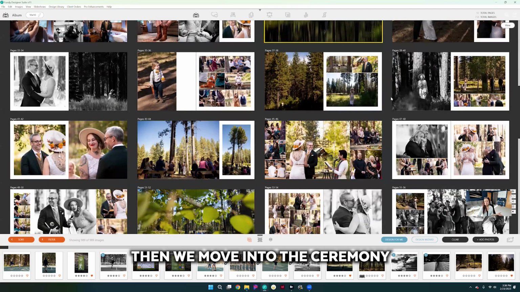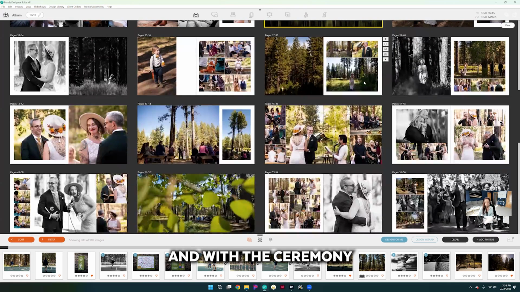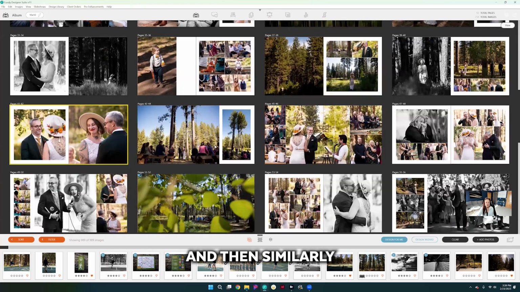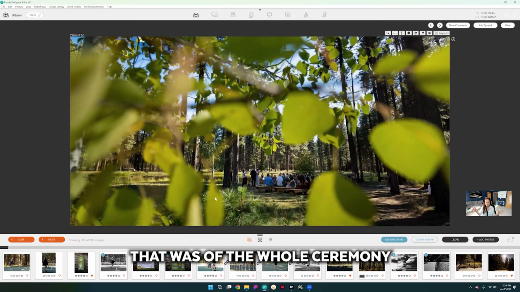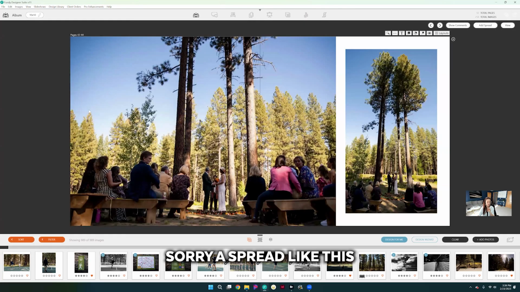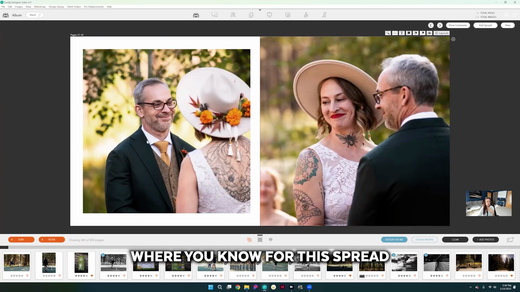Then we move into the ceremony. And with the ceremony, not only do I want to show walking down the aisle and saying vows, I'm also doing my close-up shots. I want to really hone in on the characters. So I want to get one of each of them during the ceremony that I can put on alternating or opposite pages like this. And then similarly, I also want to get a photo of the whole ceremony from further back. This one maybe isn't quite the perfect example. I think more like this. So not only do I want a spread like this, where, for this spread, it's like the bride, that was her view of the groom.